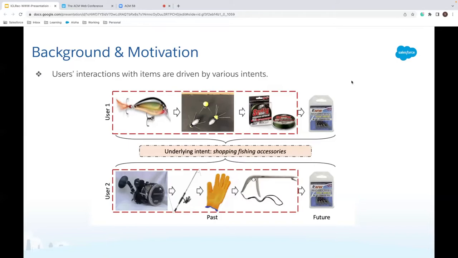For example, given two users, they purchased a series of distinct items on Amazon in the past, but because their purchasing behaviors are driven by the same intent, which is the shopping fishing accelerator in this example, as a result, they both purchase a fishing swivel in the future.